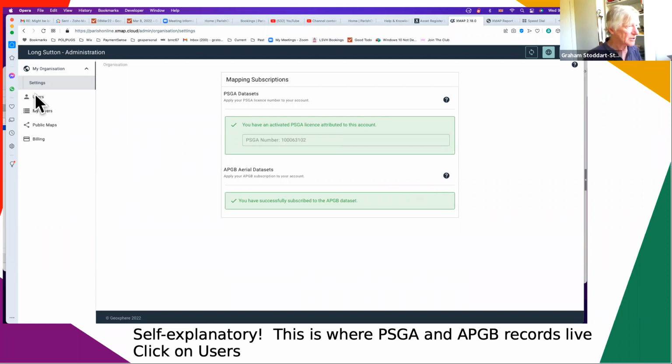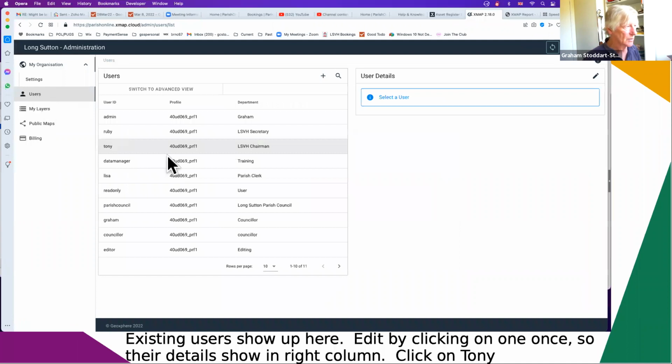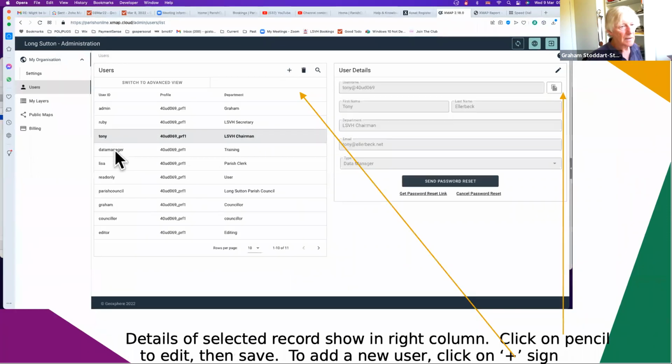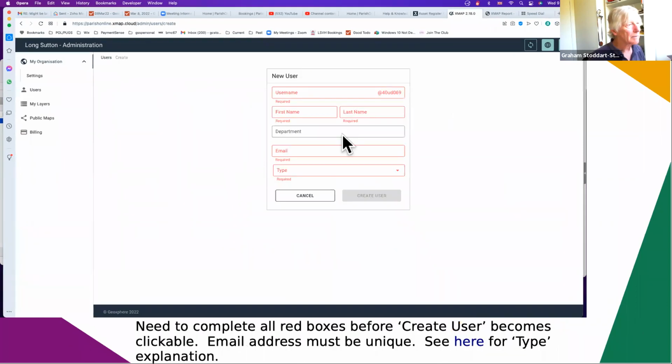Next one we want to talk about is users. This is where you edit existing ones or add new ones or delete existing ones. So take Tony's, for instance. We've highlighted it once by clicking on it, and his details will appear there as soon as I go to the next slide. So here are the details for Tony. You can get him to reset his password if he's forgotten it, or you can delete him if you don't like him any longer. Or this is the opportunity to add a new person, which you do by clicking on the plus sign. And then lots and lots of required fields, new users.